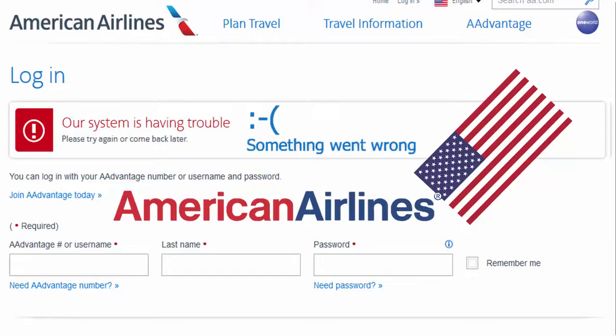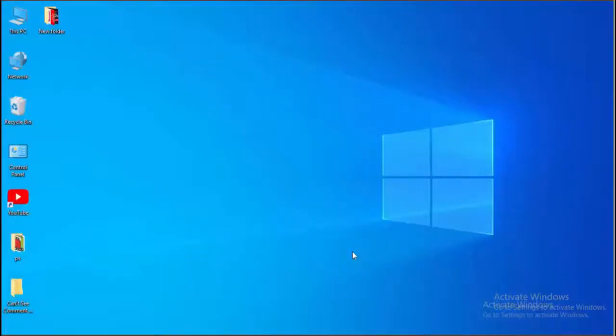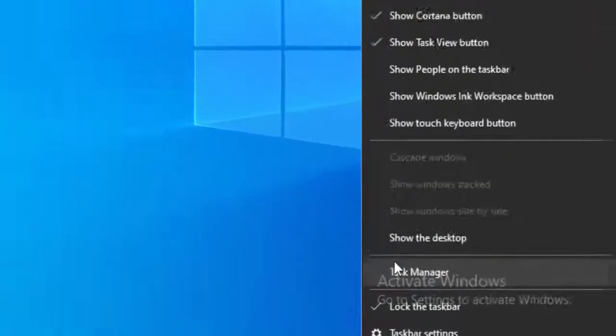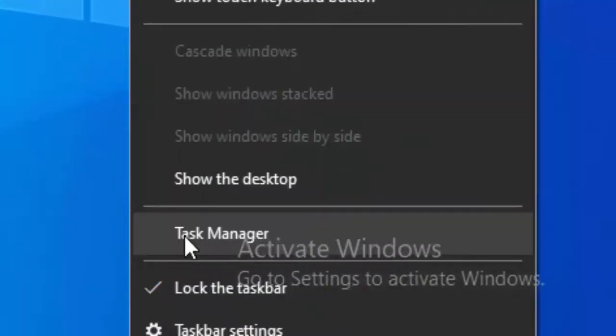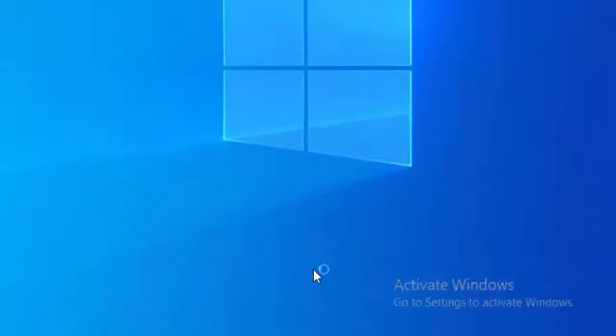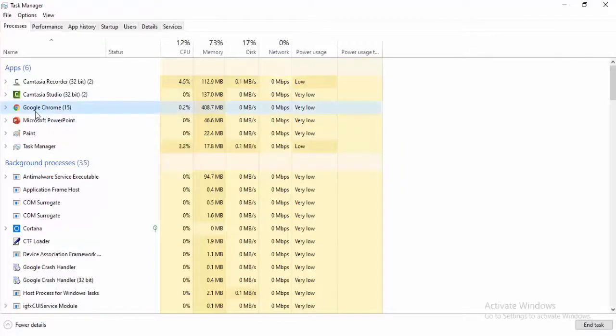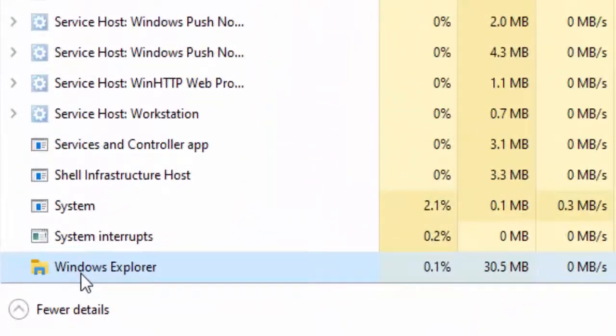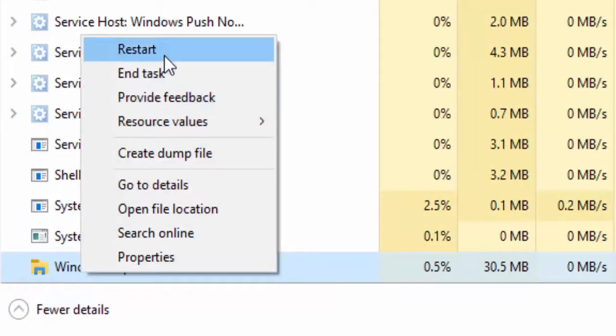Something went wrong, and you must restart your PC after every method and try. Hopefully, guys, it will fix your issue. So for this, guys, first method: right-click on your taskbar, select Task Manager, find Windows Explorer, right-click on it, and select Restart.